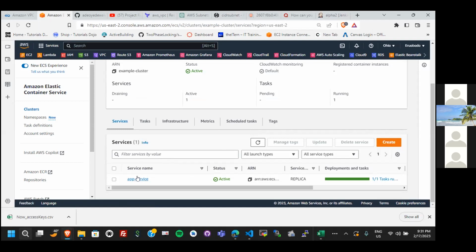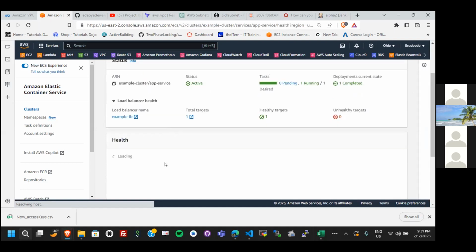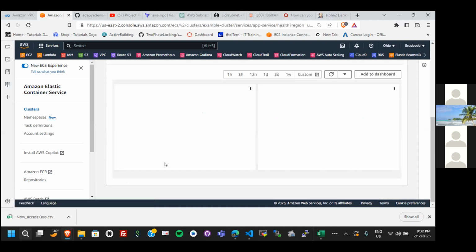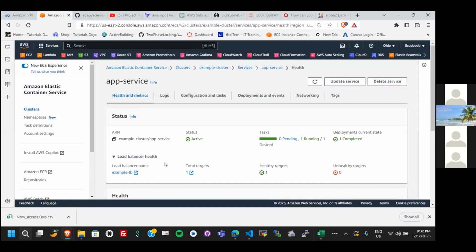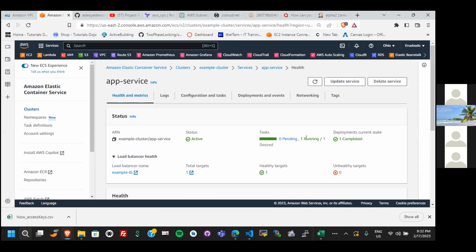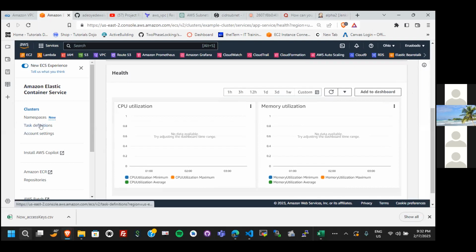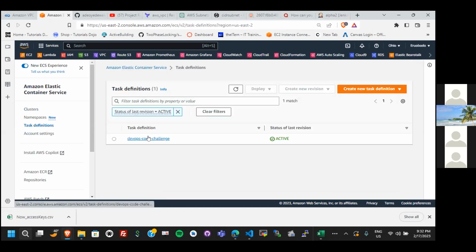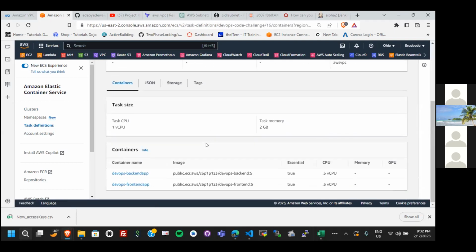you see the services, we have one service. Under service, you have our container running. Okay, we have this task, one task running, completed. Under task, we find our container, click on this task definition, and we find two containers, and they are live.